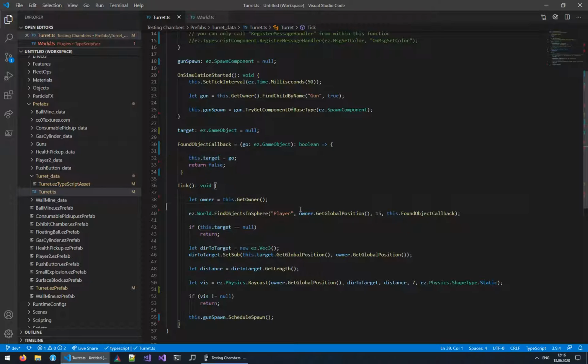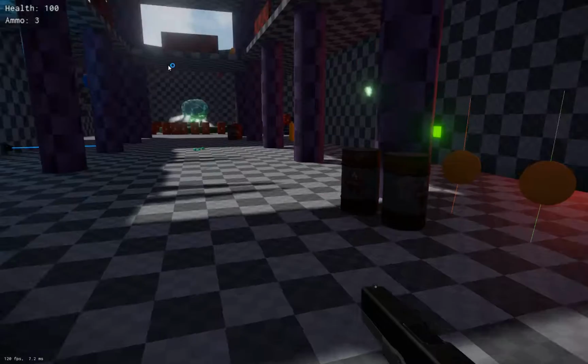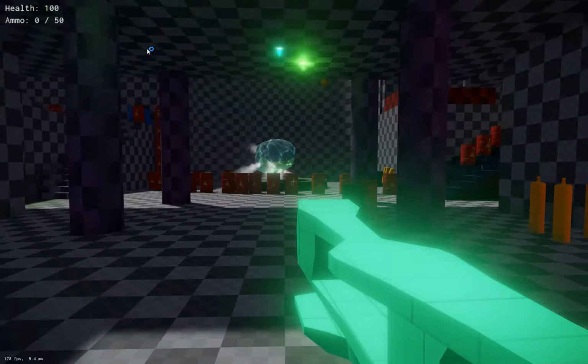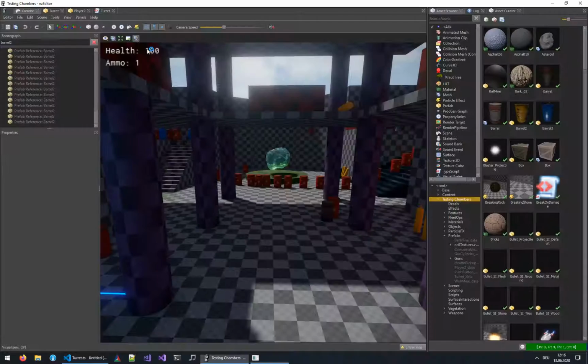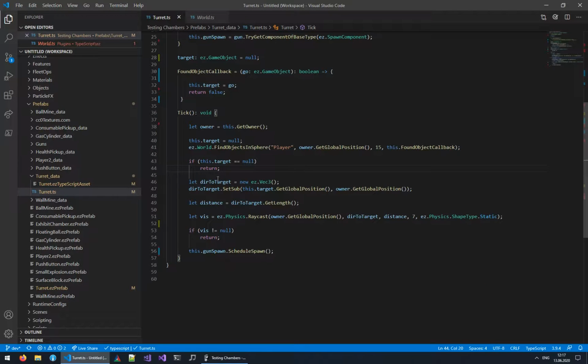So if I go in here and say this equals null, then if this function doesn't find anything, then this will early out and stop firing. So do this again, starts firing, and now it stops firing. So next step would be to make it rotate towards us. We already have a direction towards our target, so that's a good thing. And now we can go and detect our new rotation that we need.